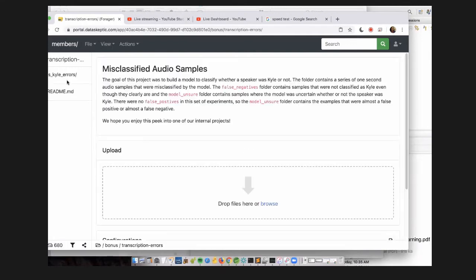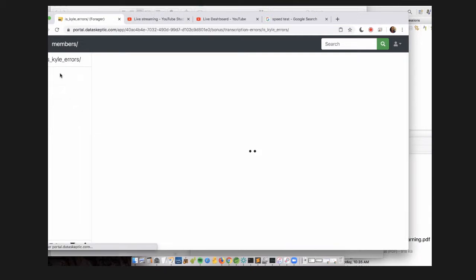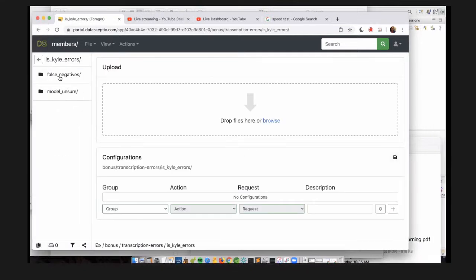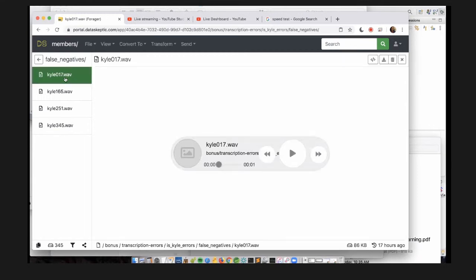Let's do some bonuses. One of the neat bonuses we have in here, as we've worked on this, these are misclassifications of audio samples. So members who want to play around with this, log into your members section. We're skipping ahead a little bit, but the ML process that we're going to show ends up trying to predict who's speaking and makes some errors. It's kind of fun to see when it makes these mistakes. So these are false negatives. These are audio clips that were identified as Kyle, but are not in fact Kyle. If I play these, you should hear them.